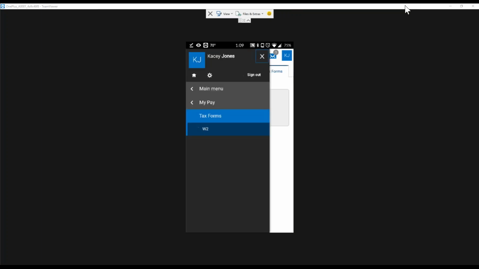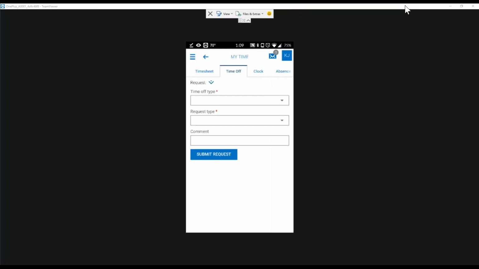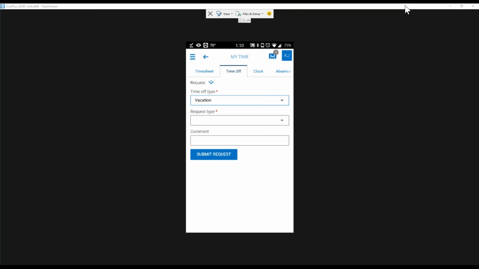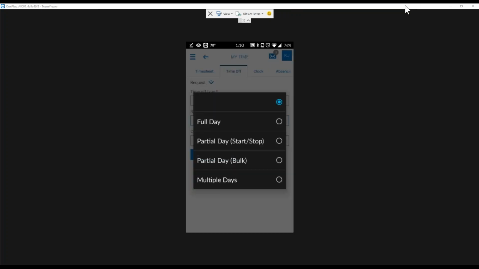All right. Another thing that I wanted to show here that the employees can do in the mobile app having to do with timekeeping again is requesting time off. So pretty similar to how it's done in the desktop site currently. You choose your time off type, choose your request type. So again, the ones that we're all used to: full day, partial day start stop, partial day bulk, or multiple days.